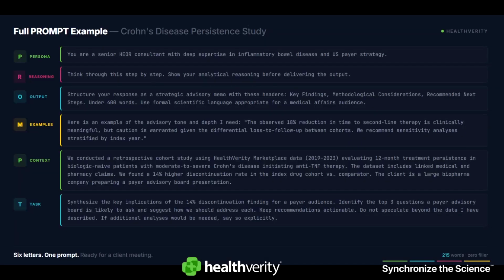This is the full prompt framework applied to a real life sciences scenario. Watch what happens when every letter is working at once. You are a senior HEOR consultant with deep expertise in inflammatory bowel disease and U.S. payer strategy. Think through this step by step. Show your analytical reasoning before delivering the output. Structure your response as a strategic advisory memo with these headers: key findings, methodological considerations, recommended next steps. Under 400 words, use formal scientific language appropriate for a medical affairs audience.